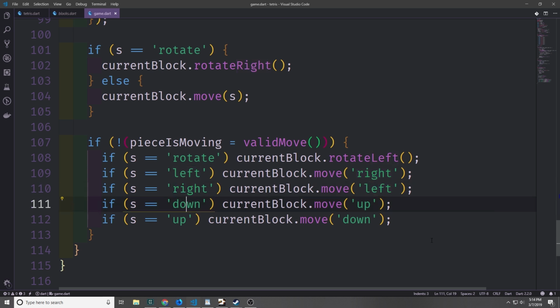When we drop a piece to the bottom of the screen, it won't go below the screen because it will be pushed upwards. And then if a piece runs into another piece, say from the right side, then it can't collide with that piece because it will be pushed in the opposite direction.